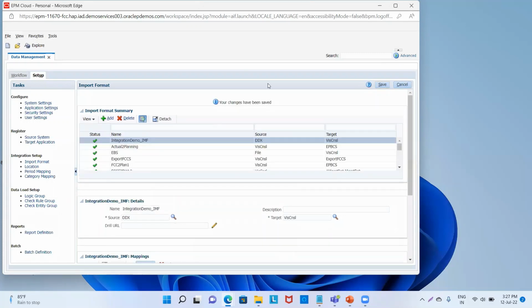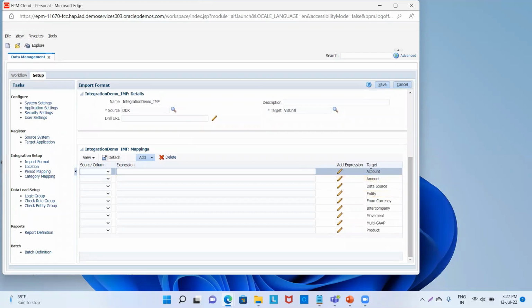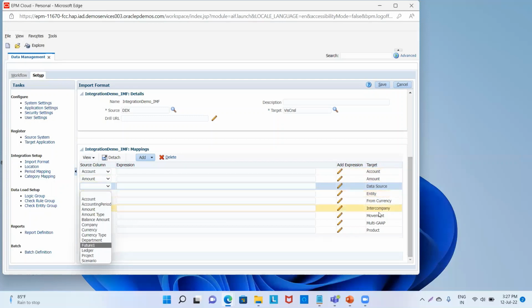Now we will do the mapping for the same. For account, we have account. For account and amount, we will do the similar mapping, and for the rest of the dimensions, we will do hard-coded mapping. For amount, we will do amount. We have amount. For data source, we can choose amount. We could do hard-coded mapping. That is, we could choose any of the dimensions present. This is the dimensions of source, and this is the dimensions of target. So we could choose any.